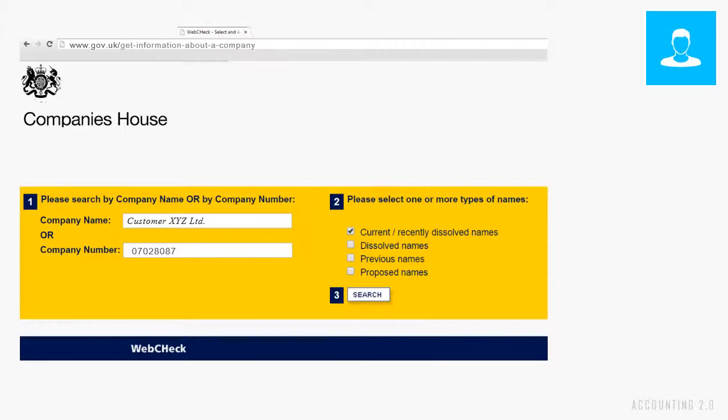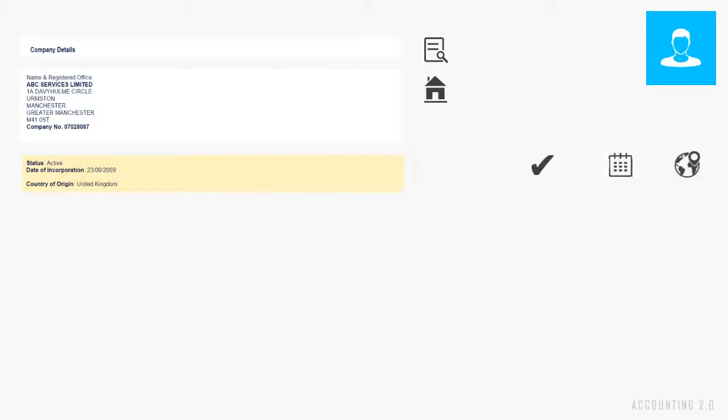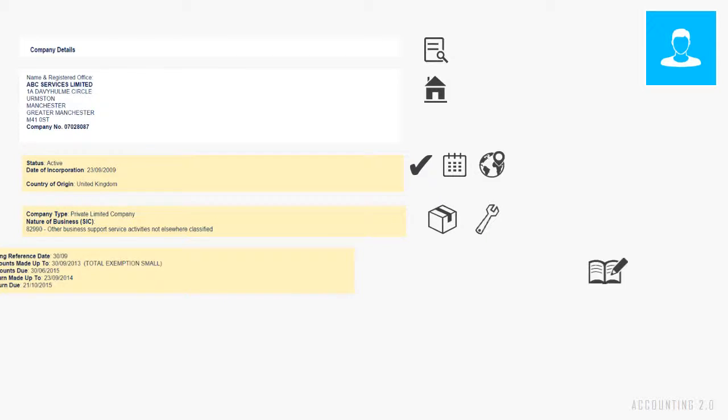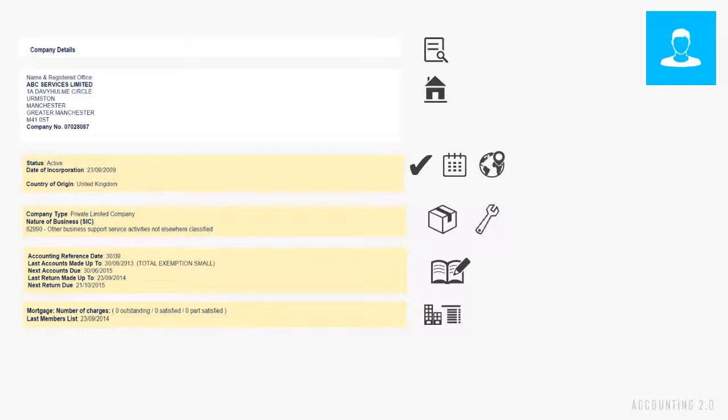The Companies House web check service can provide you with a wealth of information on your customer, including when your customer was registered, how long it has been in business, whether the customer is still active, whether all the paperwork is filed and up to date, any CCJs issued or outstanding, and any other information. Regularly using Companies House web check services to monitor your customers should be a part of your day-to-day business practice.